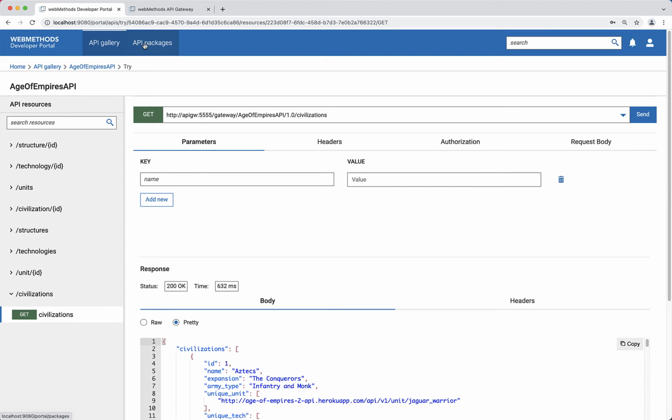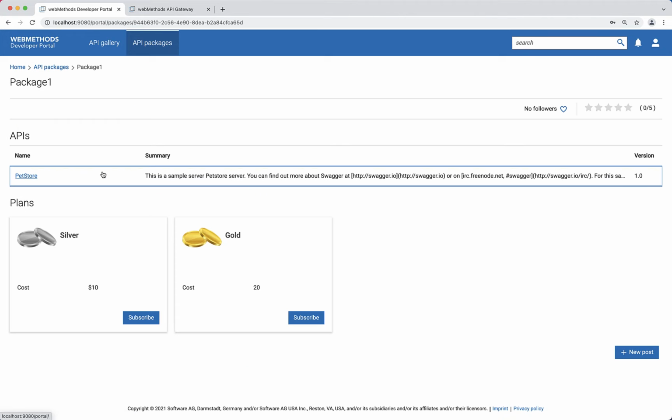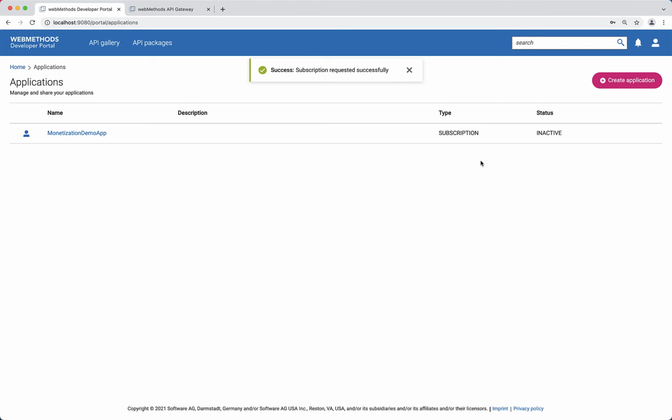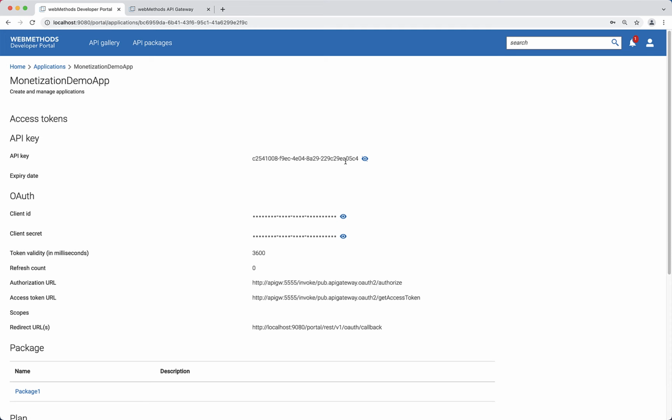What I want to show you next is how the monetization subscriptions work. So let's go to package 1 and let's subscribe to the Silver plan. Now that I created this application, here I can see the API key to be able to invoke this API. Let's go check this out.